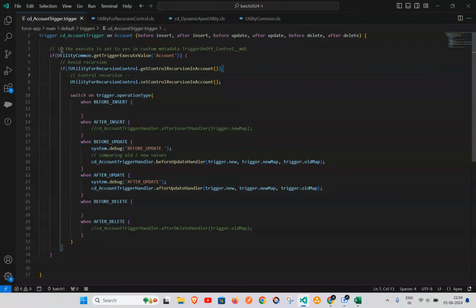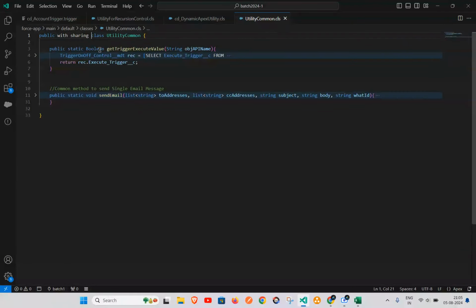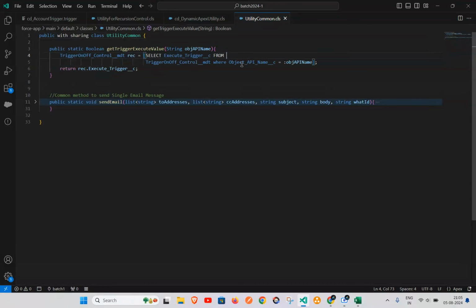If you see here, I have this class, and this class has the method get trigger execute value. I'm in the trigger of Account, and I'm passing this parameter as Account. Now I have created a common method which takes the name of the object and queries a custom metadata, mdt underscore underscore mdt, and it passes that API name as this object name. So it is looking for the record which is set for the object Account, and what the value is, whether I need to execute or not.